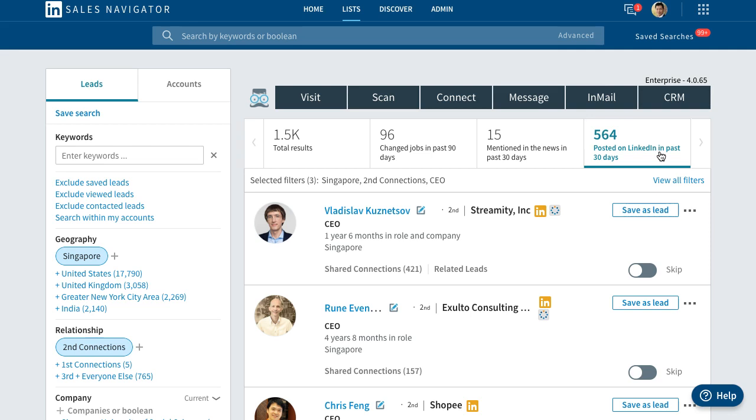So again, you use the filters to your own liking, and that's the purpose of this section of the tutorial. It's all about how to do a basic search. Now, especially with Sales Navigator, there's lots and lots more options, but we're going to leave it here because otherwise we're going to get a bit overwhelmed.